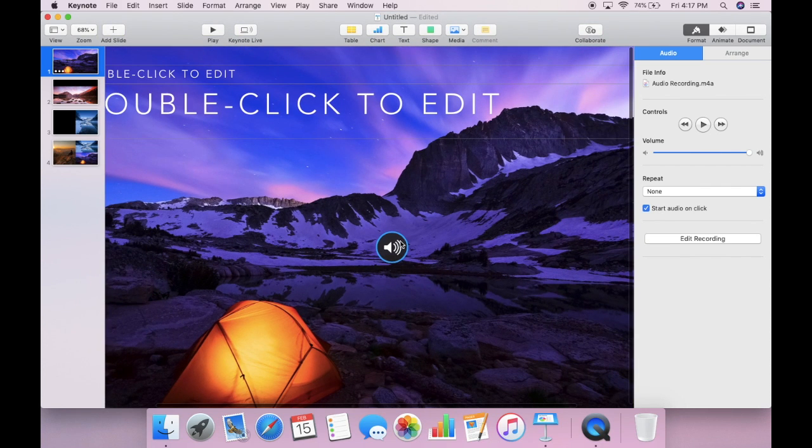This icon represents your audio recording and can be placed anywhere on the slide. Personally, I like to place it in the lower right-hand corner of the screen just to get it out of the way, but also still easy to locate. When this icon is selected, you will see audio options in the right-hand panel on your screen. From here, you can play your recording, adjust its volume, or even go back into the edit screen.